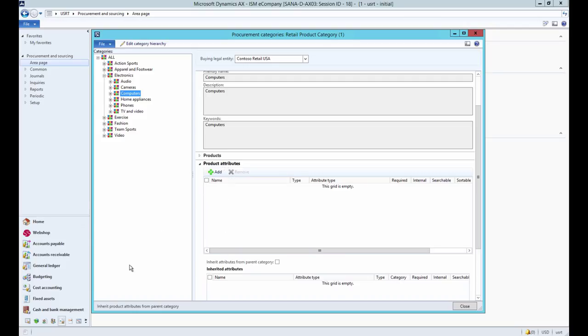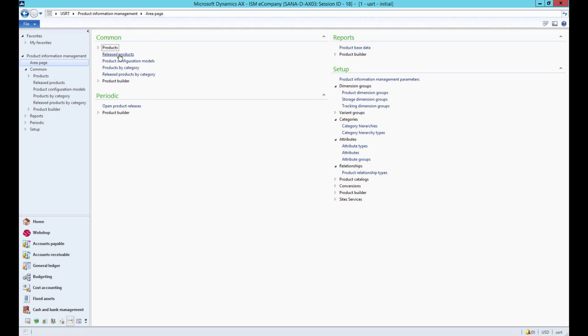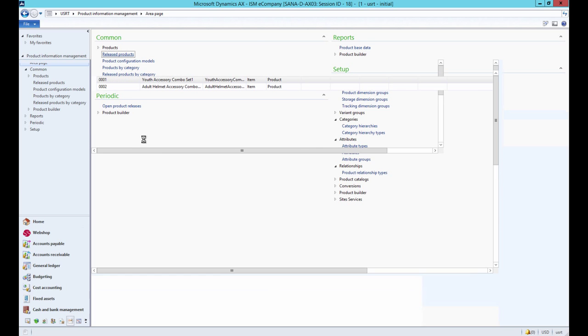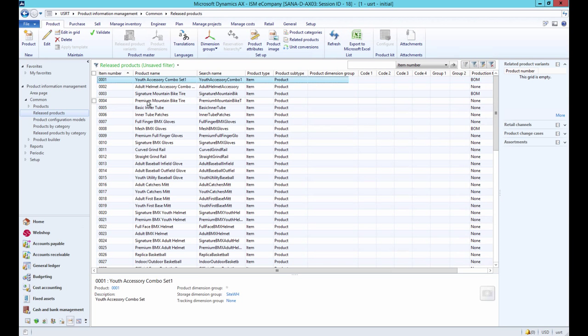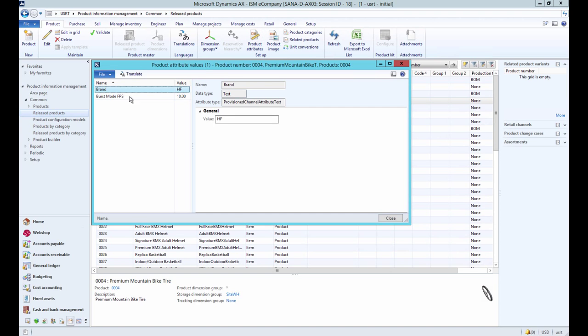Product attributes added to a category will be used for all products that belong to this category. It is also possible to change the default product attribute values per product. Select the necessary released product and click Product Attributes on the Action Pane. Use the Product Attribute Values form to set up the values of the product attributes per each product.